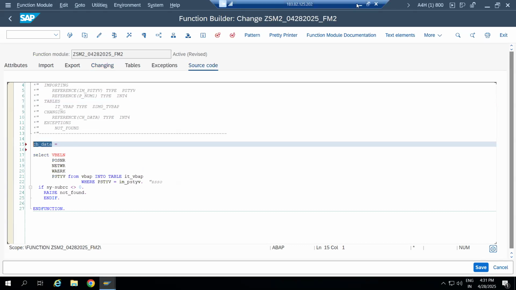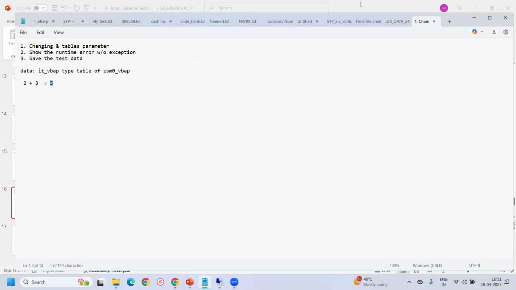Meaning, like in scenario two, I have created a parameter named p num1. And to store the second parameter and also the result, I have created only one parameter, that is ch data, which is used to store the second input and also the result. So it will act as input and as output. Let's see that.